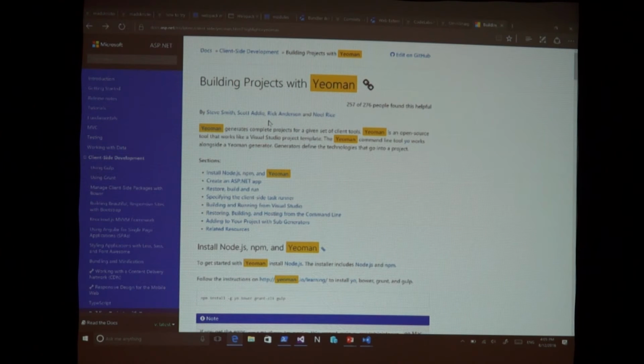So docs.asp.net, we've been putting a ton of work into this, keeping it up to date and adding in things. And keeping it up to date, as you know, is a lot of work because there's been a lot of changes to it. So there really is a lot of good stuff in here.